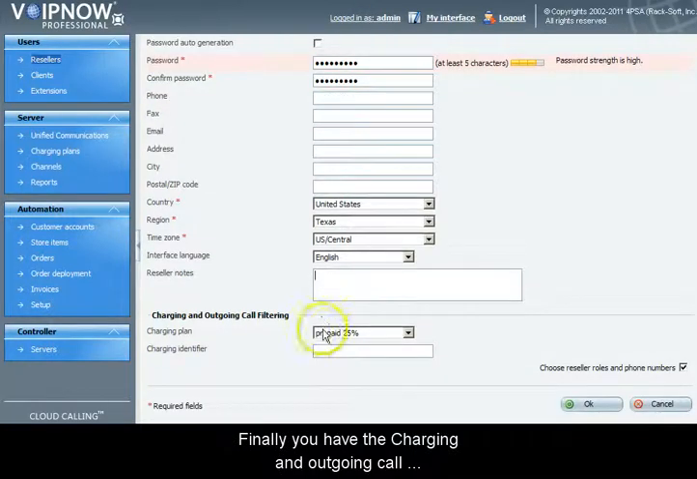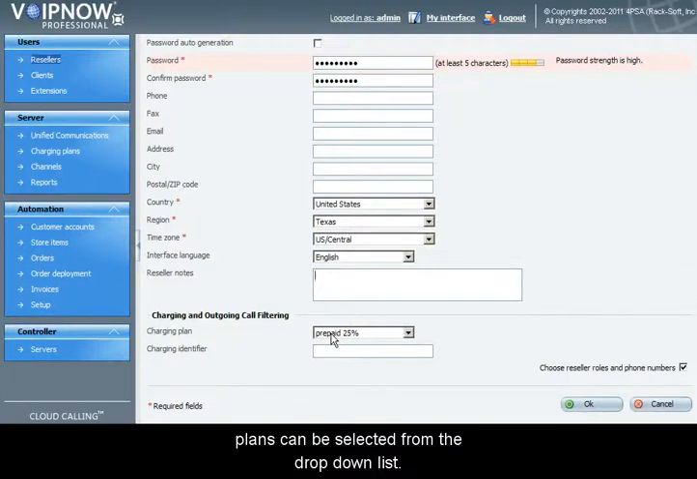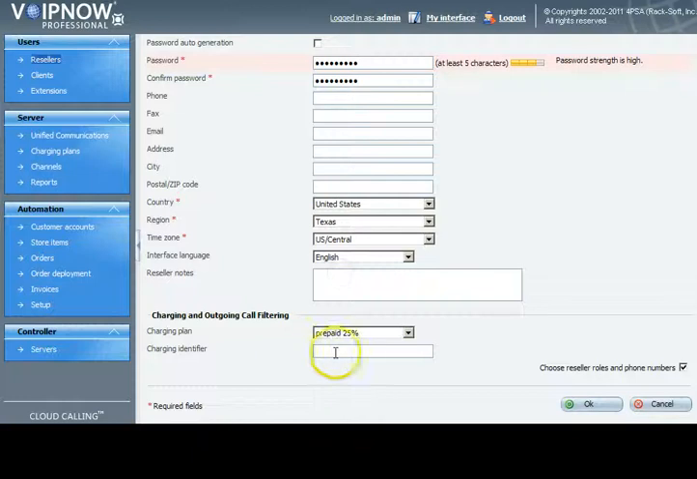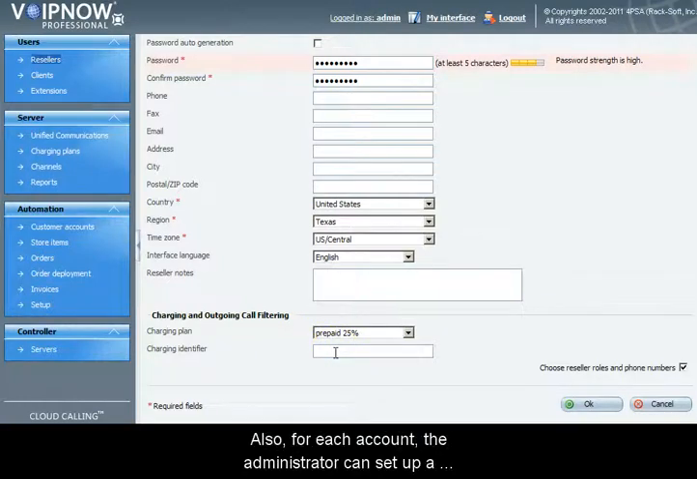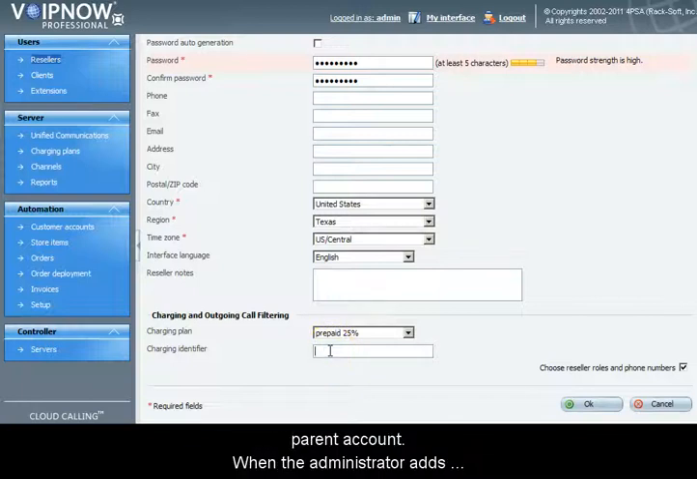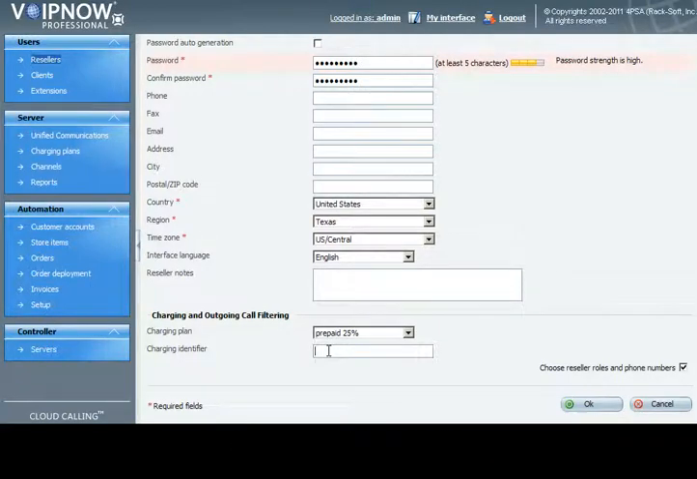Finally, you have the charging and outgoing call filtering settings. One of the available charging plans can be selected from the drop-down list. Also, for each account, the administrator can set up a charging identifier. This is an alphanumeric value between 6 and 32 characters long, used for identifying the parent account. When the administrator adds a new account, the charging identifier will be auto-filled with the value of the parent account.